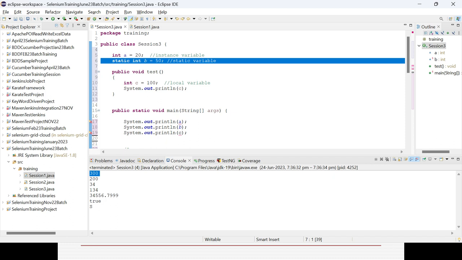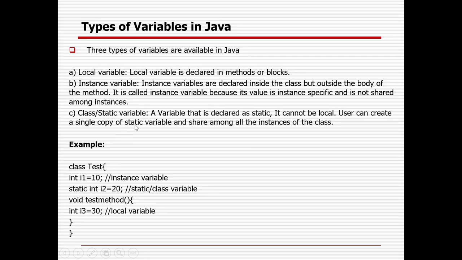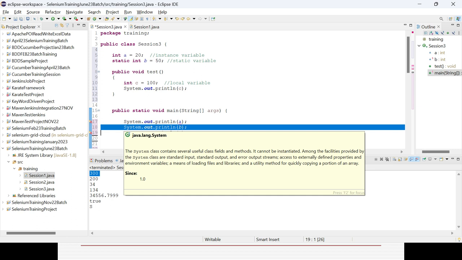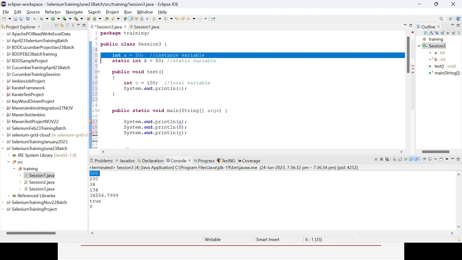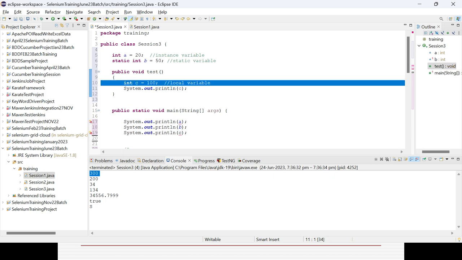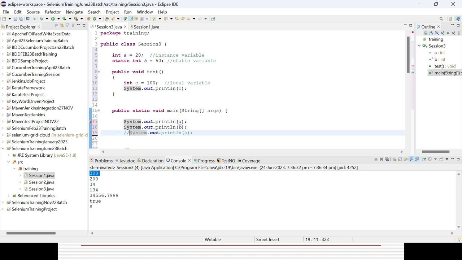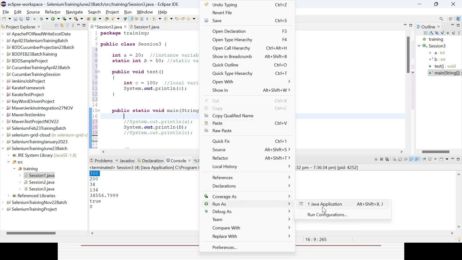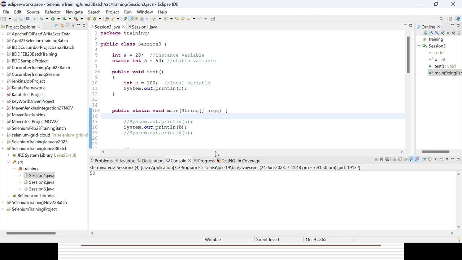As I already mentioned, as and when you are defining something as static, a copy of the static variable will be shared across all the objects or instances of the class. So you can access it in the main method anytime without creating an object or instance. The instance variable you cannot use directly. It will throw the error. You could see the messages here: cannot make a static reference to the non-static field. And for local variable, c cannot be resolved to a variable. A local variable you cannot access outside your method, so you cannot use it here. I will let you know the ways you can use it. Now the static one you can use normally, and 50 is coming.